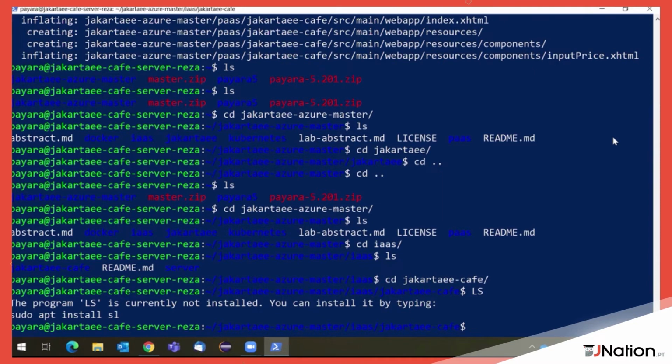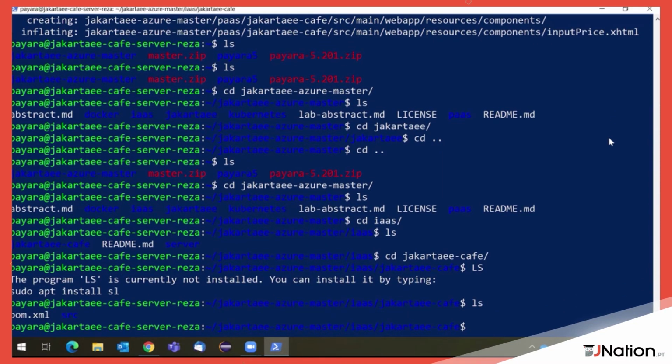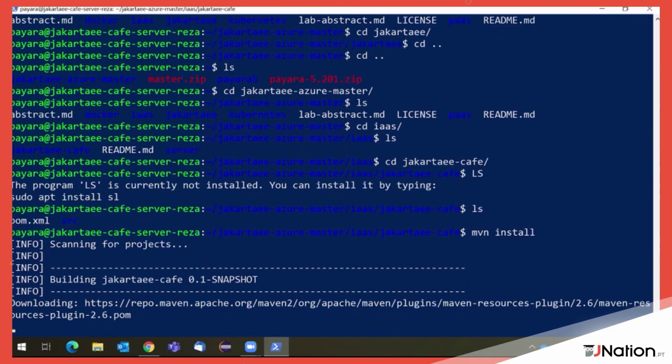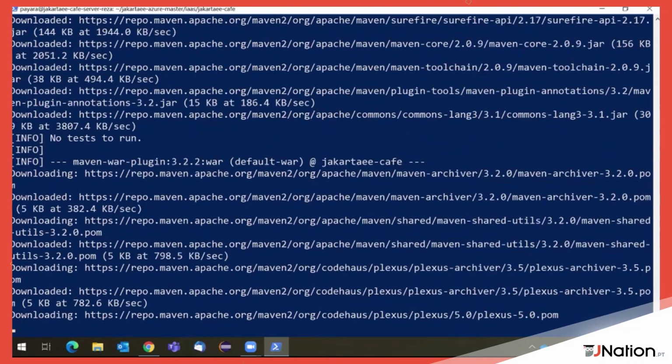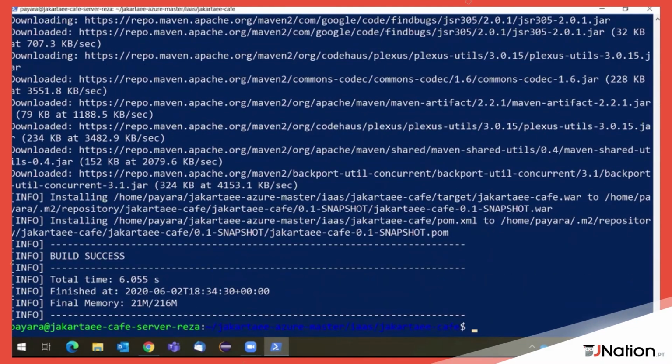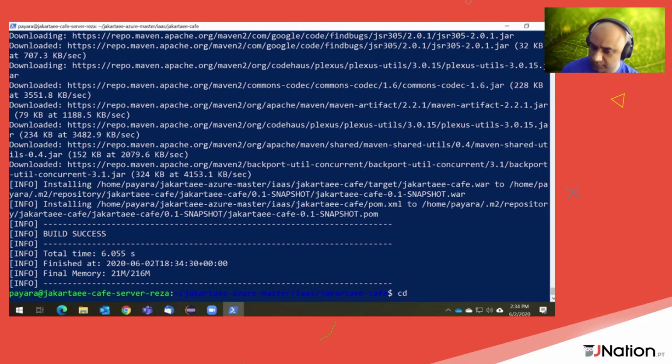Sorry, caps lock on. So I'll do a Maven install here. Okay, I have build success. I'm going to go back to the home directory.